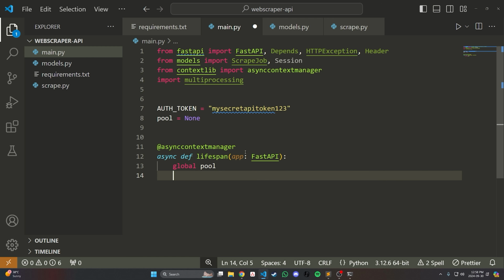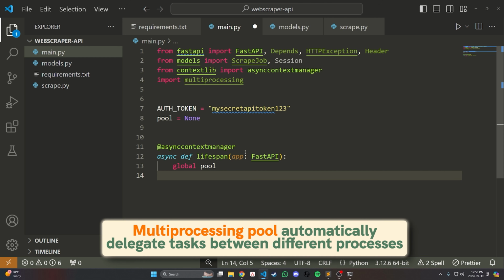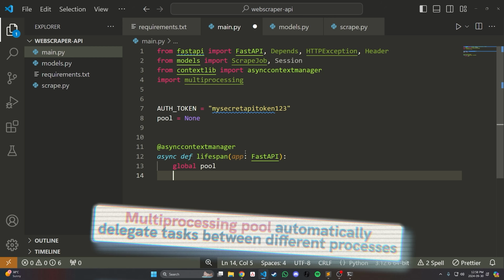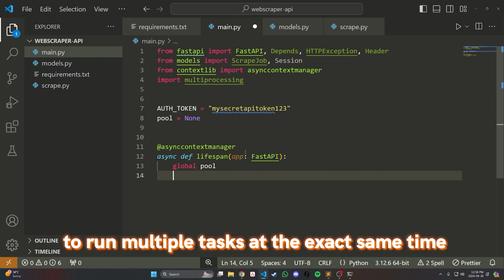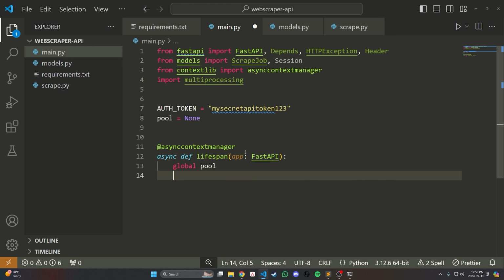A multiprocessing pool is something that can automatically delegate tasks between different processes. So we can set up multiprocessing in Python, and that allows us to run multiple tasks at the exact same time in parallel so that this API can handle as many CPU core operations as we have. What I mean by that is if we have 24 CPU cores, typically a standard Python application would only utilize one of those. But if we use multiprocessing, we can actually delegate tasks to all of those different cores, and we can do that really efficiently and easily using this multiprocessing library, which is built into Python.